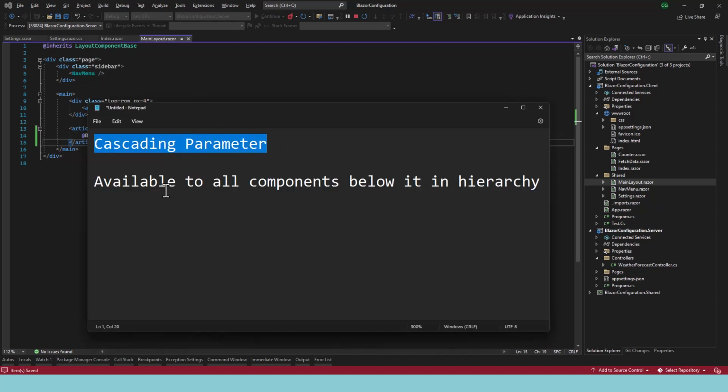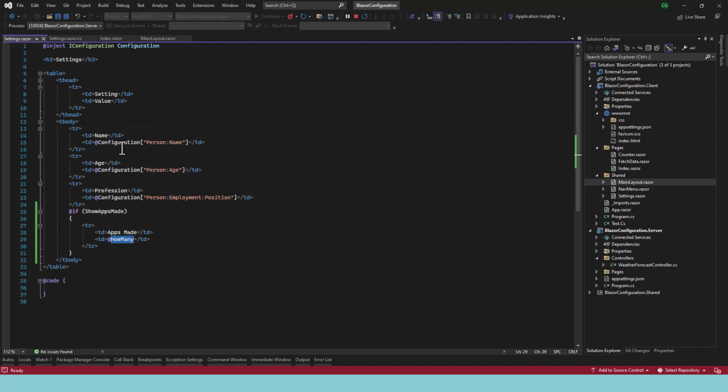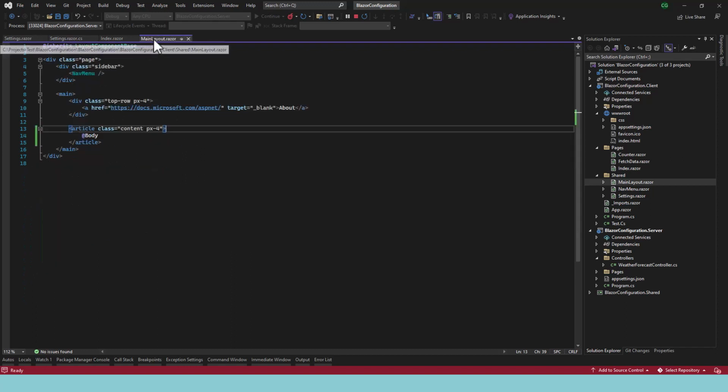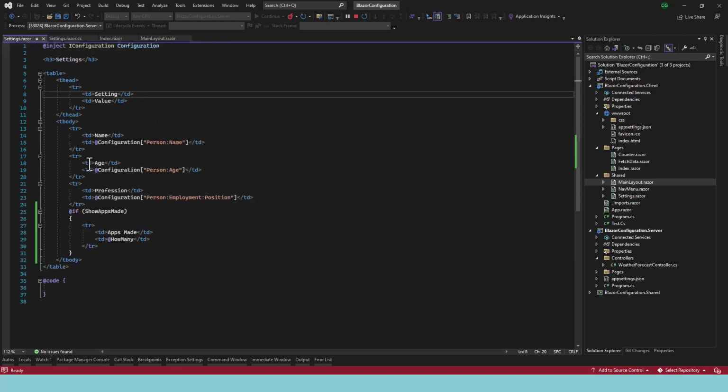Cascading parameters are parameters that are available to all the components below it in the hierarchy. So here we've got the main layout razor component, and let's say I want to set up something over here that I want to get in the settings component. Now you can see that we are not referring to the settings component directly over here. So how are we going to do that? How are we going to pass a parameter from main layout to settings and change its behavior?